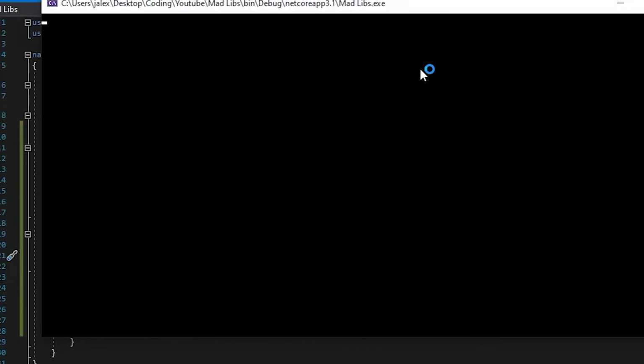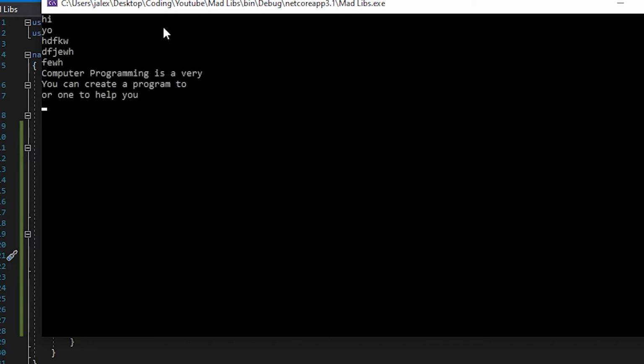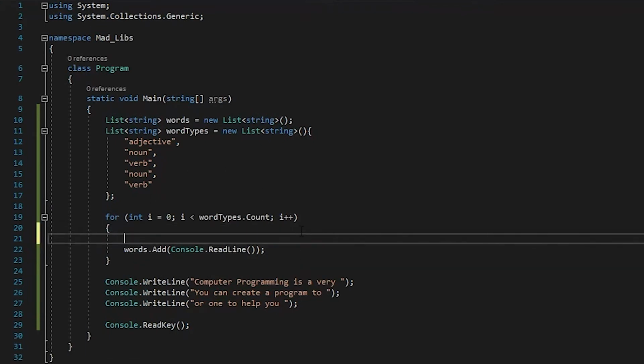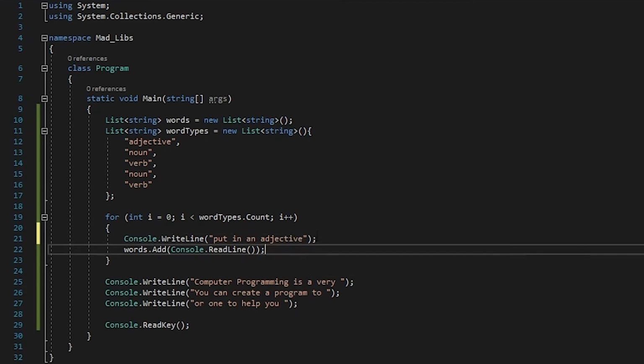Okay. So it wants us to add a word here. We're going to go, hi, yo, random stuff. As you can see, we don't know what kind of words to type in because we obviously forgot to put that in there. So let's put console.writeLine. And because we're in a loop, we can't just put a line here like "put in an adjective", because if you say that, every single word is going to be an adjective. So instead, we can do something else.